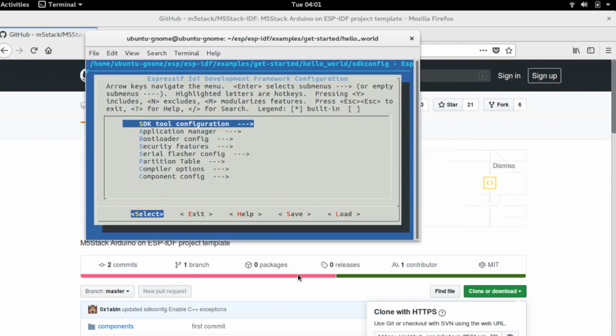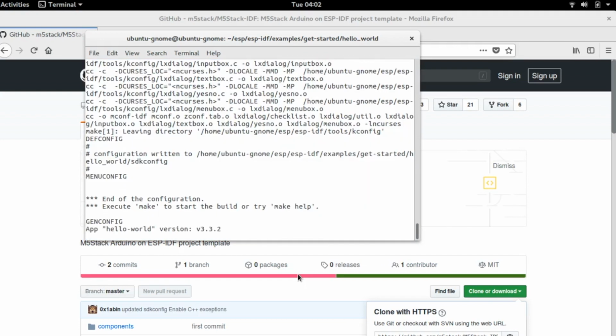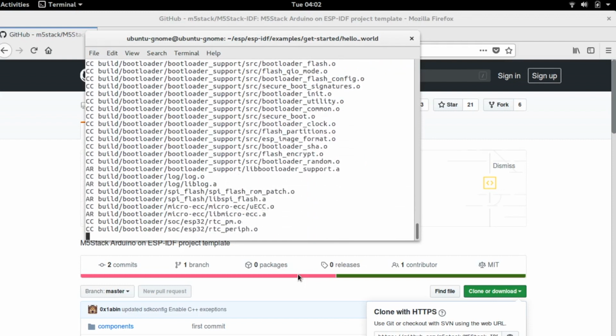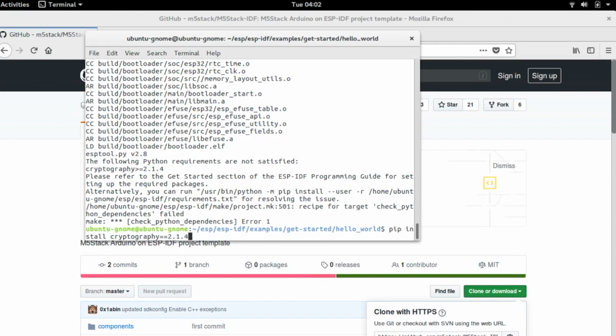This will bring us into a text-based menu where we can change all sorts of attributes related to the flashing of the ESP32 device. Now it tries to compile the source into a bin file, but you'll notice that we have an issue here. This is quite common when installing the ESP-IDF, as there are many different versions and there's different quirks depending on your operating system. All I needed to do though to fix this was just to use pip to install the cryptography library again.